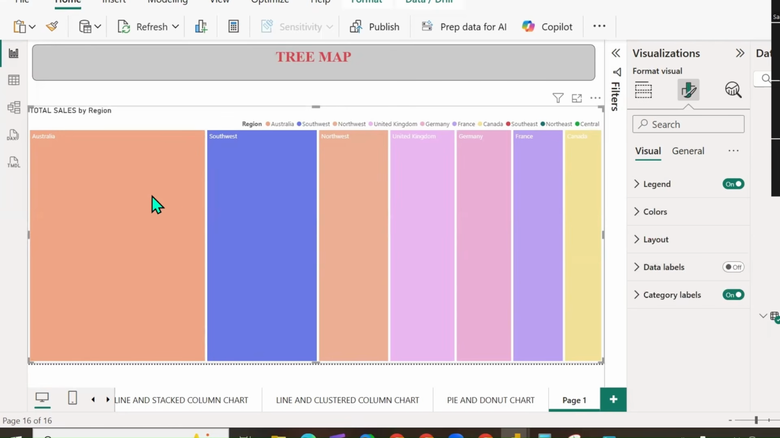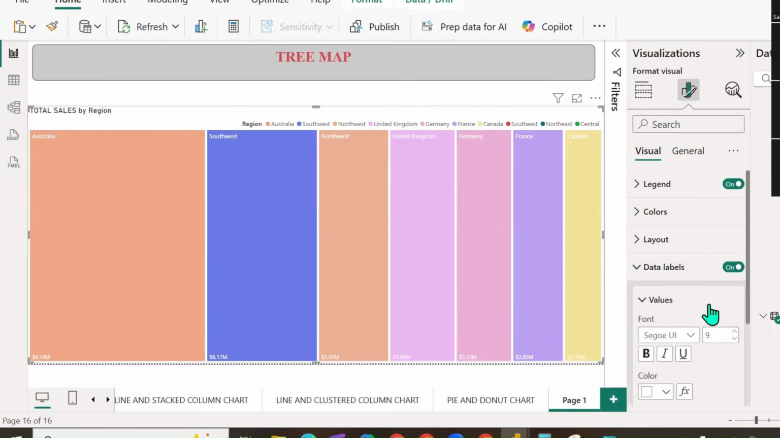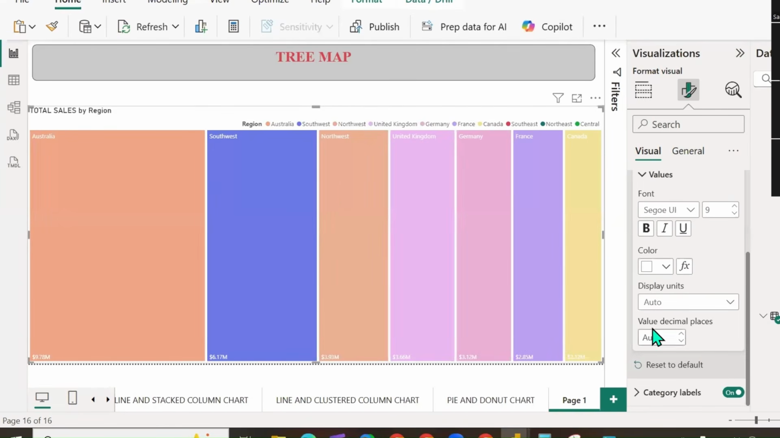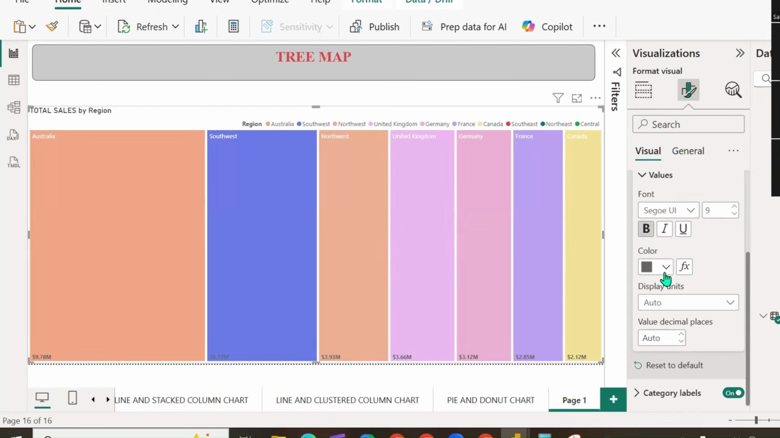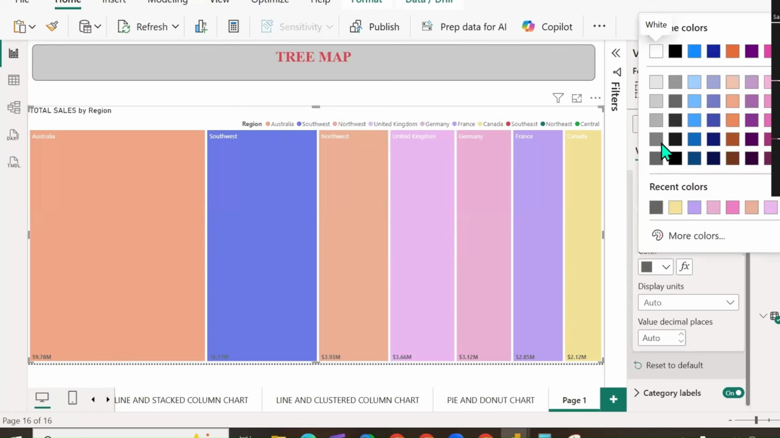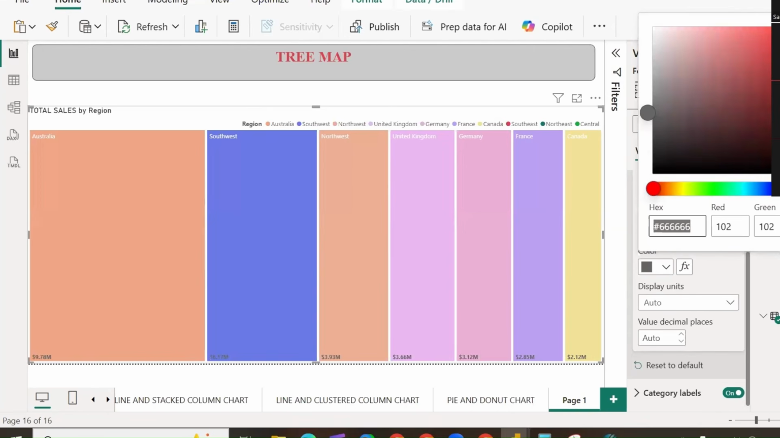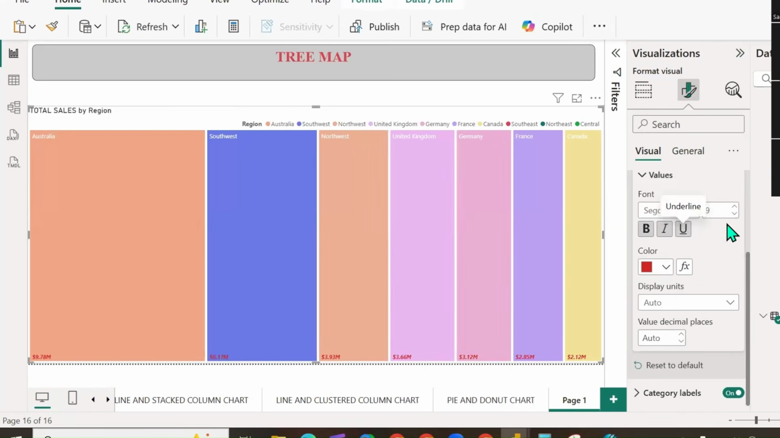Data label. If you want to see the number, until and unless I hover over it, I'm not able to see the value. So let me turn on the data labels. Now we are able to see the data labels on the bottom. Expand the data labels and we see the data label color coding. Make it bold and change the color to black. We can see it in black color or make it some other color, more color, and make it red. We can also see it in red, make it italic, underline, and increase the size. Yes, we are able to see the data labels.